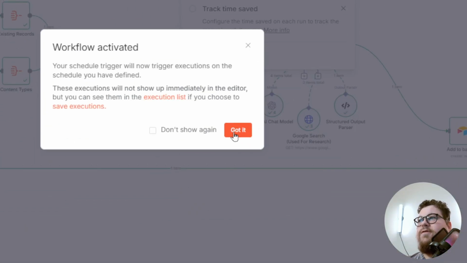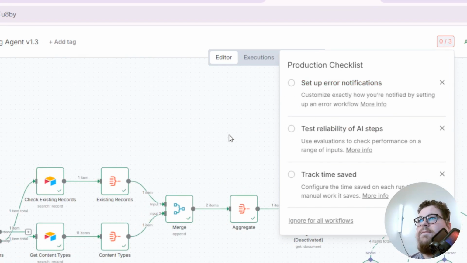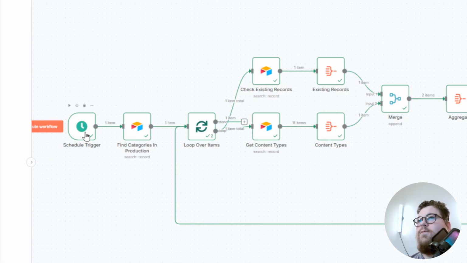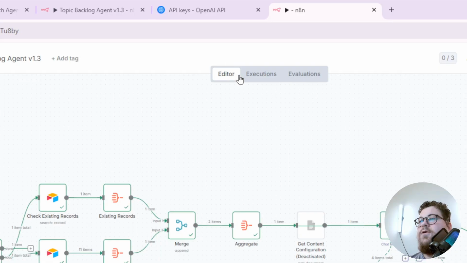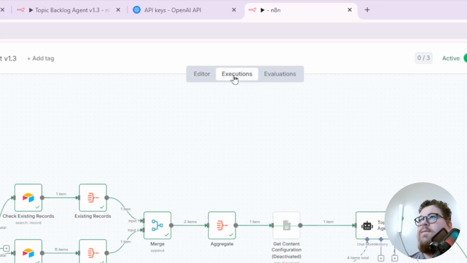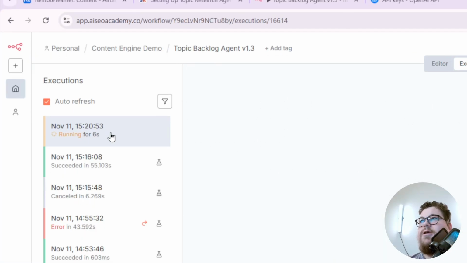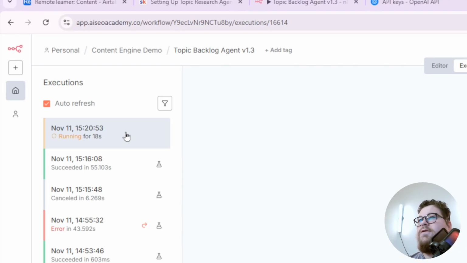Once you do this, it's going to start running at the interval, which earlier I set to every 1 minute. You can ignore this production checklist stuff. And then you want to go over to your executions tab. And now you can see that it's running behind the scenes. This is going to create new topics every minute until I turn it off.